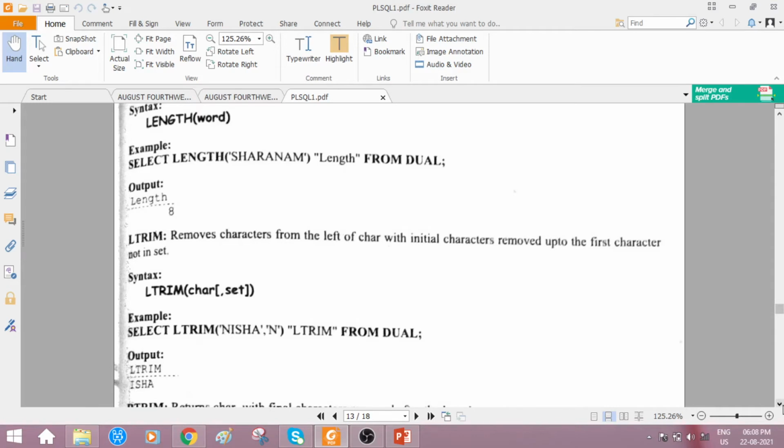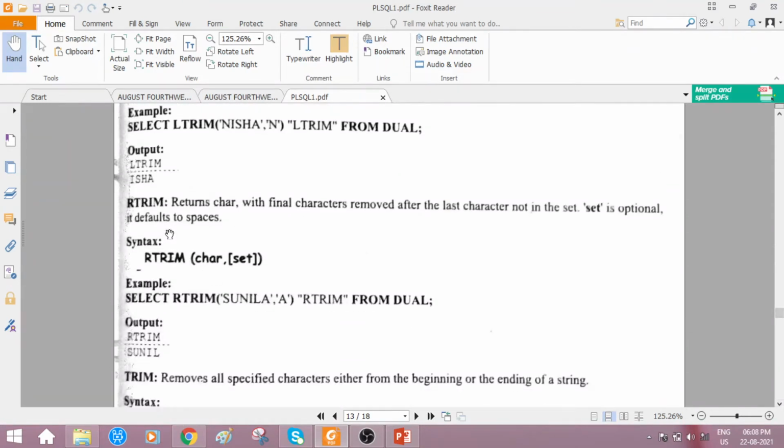Okay. In the same way we will discuss RTRIM. It returns char with final characters removed after the last character not in the set. Set is optional. It defaults to spaces. So what is this again? Just check out here. RTRIM is going to remove the characters from the right side onwards, with final characters removed after the last character. So just check out the syntax. We shall directly discuss the example: RTRIM within parenthesis char comma set.